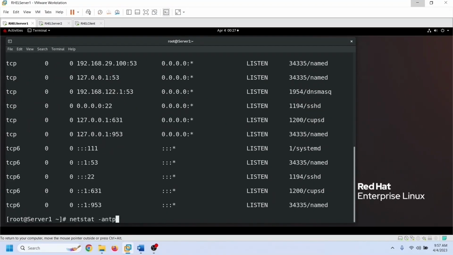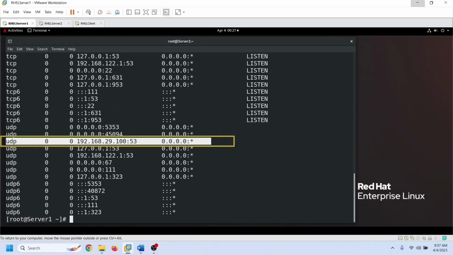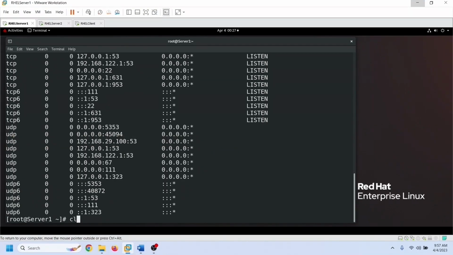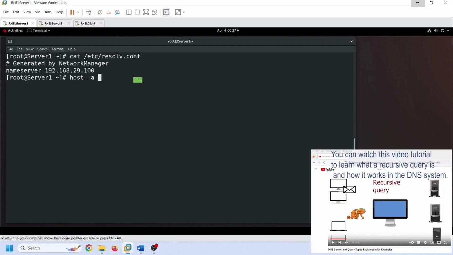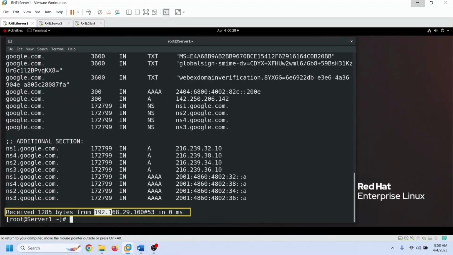To view the opened UDP ports, change this option to U. As we can see here, port 53 is open on the UDP protocol. We have configured this system as the caching-only DNS server. To verify it, we can use the host command. This command sends a recursive query to the configured DNS server. As we can see here, the query has been resolved by the caching-only DNS server configured on the local system.